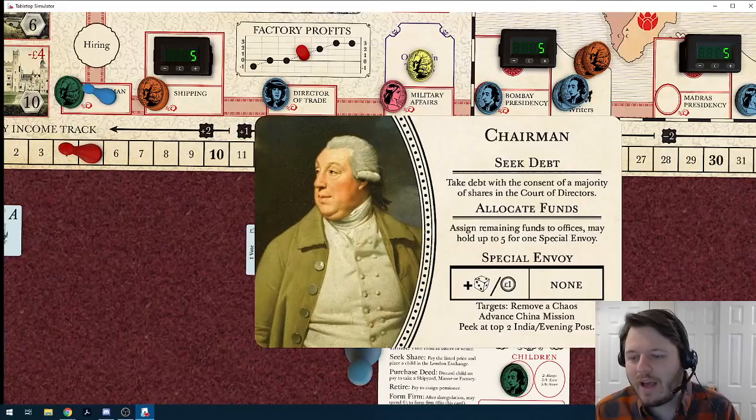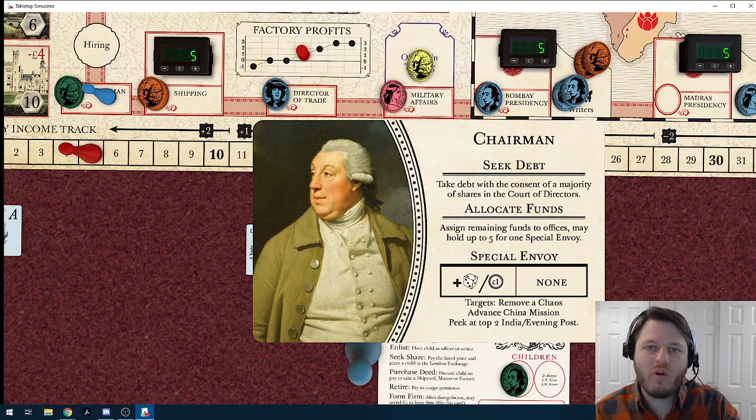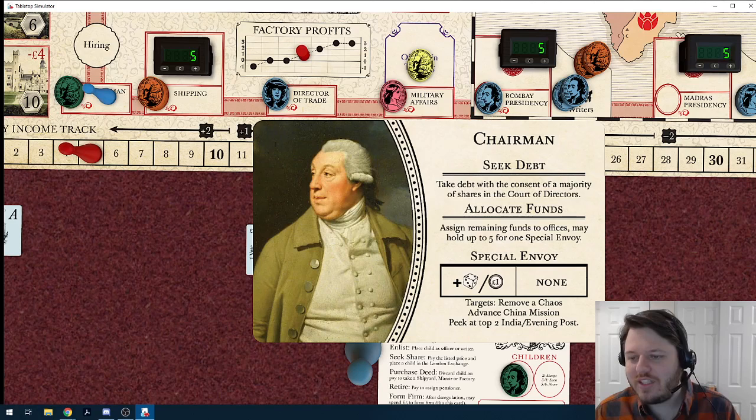Now, the chairman has three actions they have to do. And whenever a role has several actions, they always have to be done in that order. So the first thing the chairman can do is they have the option of seeking debt: take debt with the consent of a majority of shares in the court of directors. That's the first thing they do. They seek debt. Then they get to allocate funds, and then they get to do a special envoy.